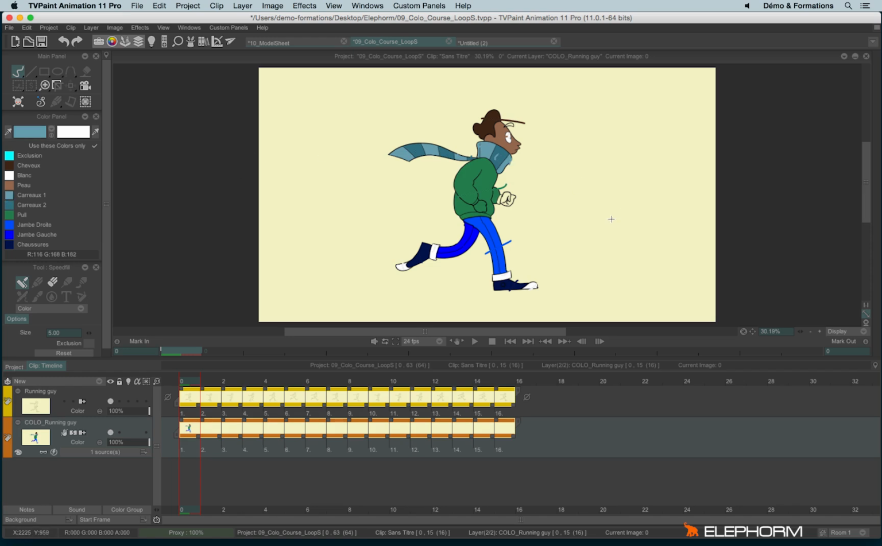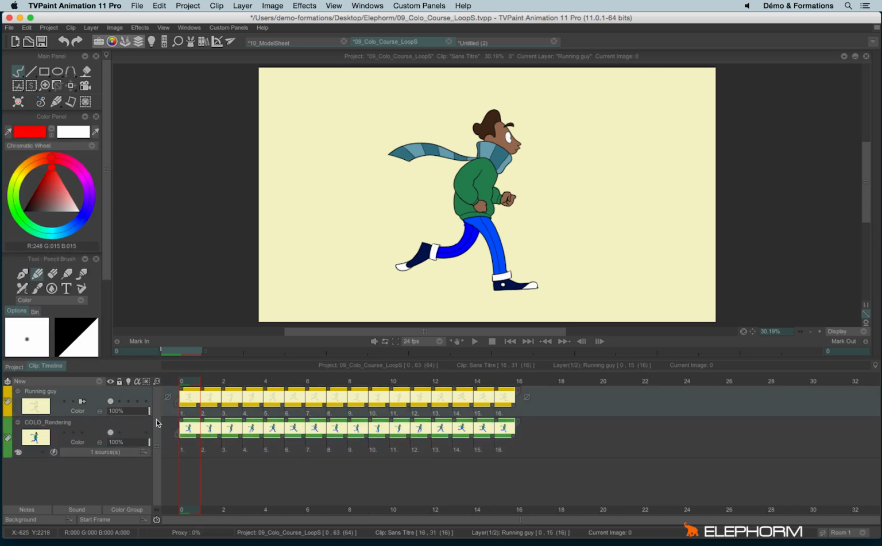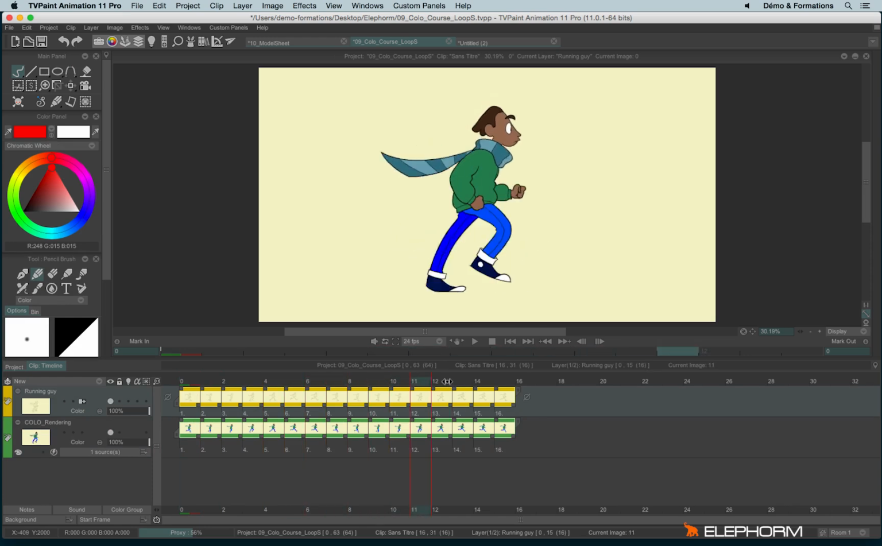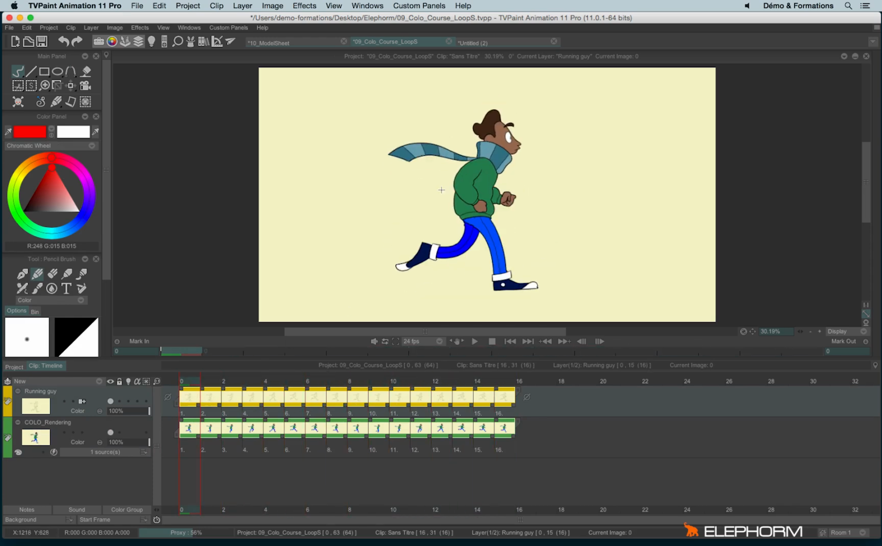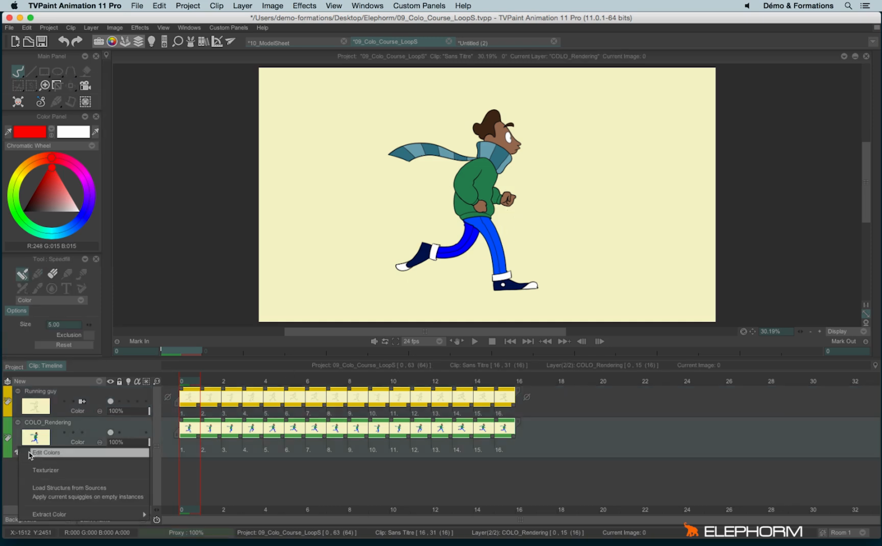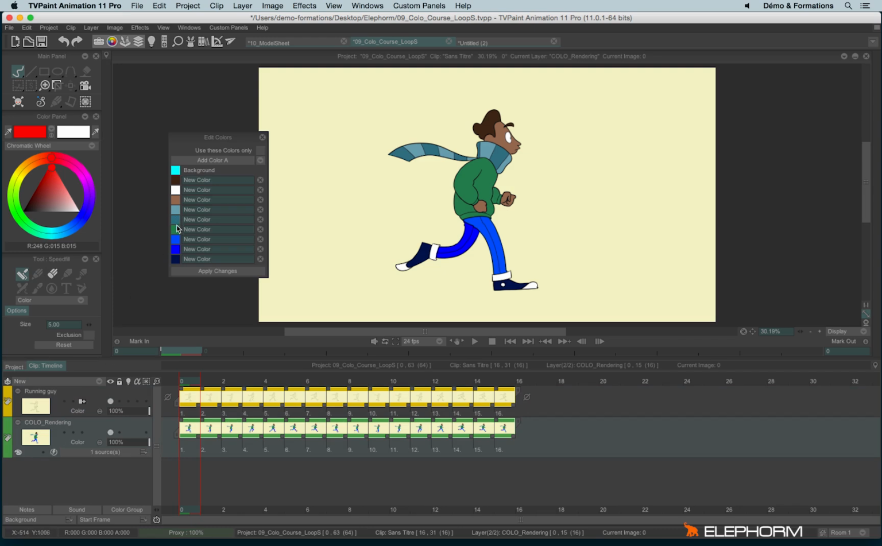By the way, once your layer is completely colored, like this, you have the possibility to quickly change one of those colors in very few clicks. So let's click on Edit Colors. And let's imagine I would like to change the green into red. So I choose the color and I pick the color, and then I will pick any color here. And then you see here we have green to red. To apply the change, I hit Apply Changes.